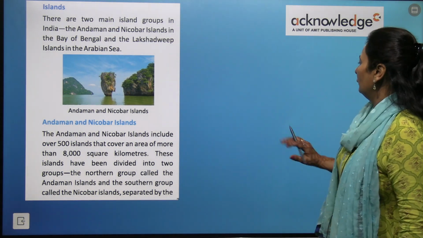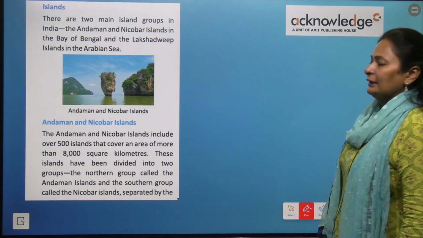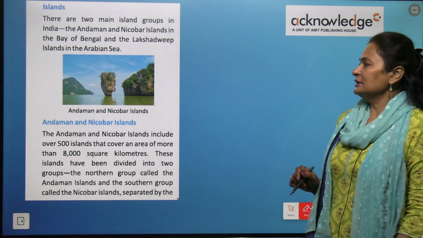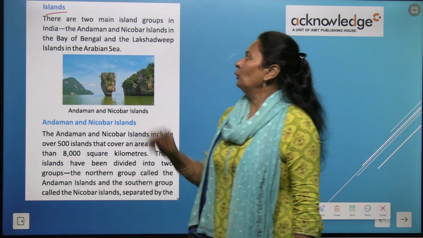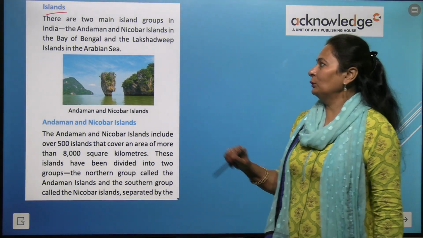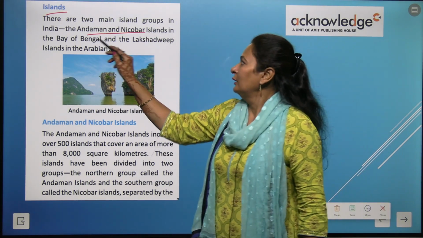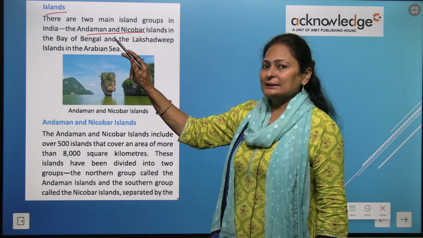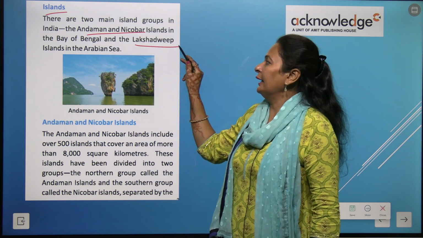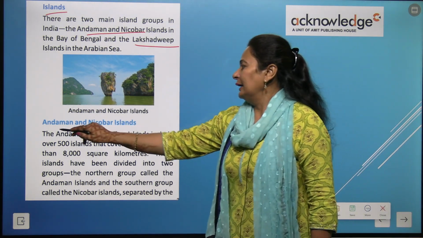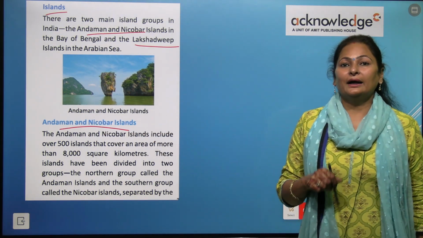We have covered the northern and the eastern and the western coastline. Now it's time for islands. There are two main island groups. We all know the Andaman and Nicobar Islands in the Bay of Bengal. Andaman and Nicobar Islands are in the Bay of Bengal and Lakshadweep Islands are in the Arabian Sea. Let's discuss the Andaman and Nicobar Islands first.